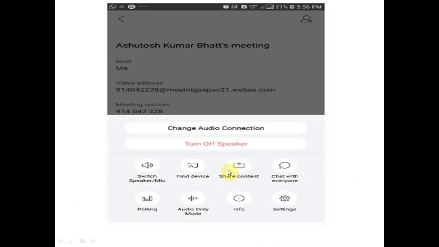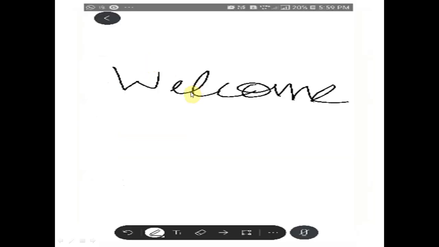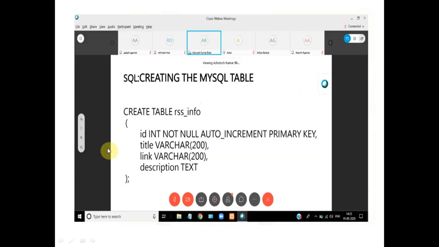So these are the different options. Suppose we have clicked on share content, then we will have this window, share screen. By this we can share our screen, our ppt, and we can show the whiteboard. When we click on this share screen, then we will have this screen. You can see here, this is the ppt of the presenter. Whoever is the presenter, he will display this presentation. And you can see here all the participants. This is a participant, this is a participant, these all are participants, and this is the presenter. This presenter, Ashutosh Kumar Bhatt, is presenting this one.